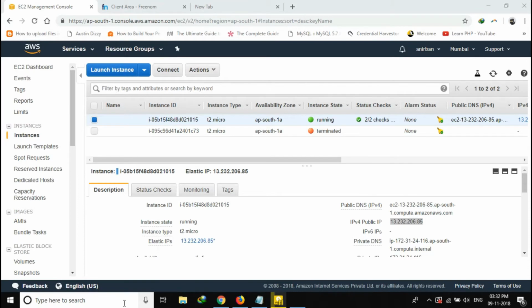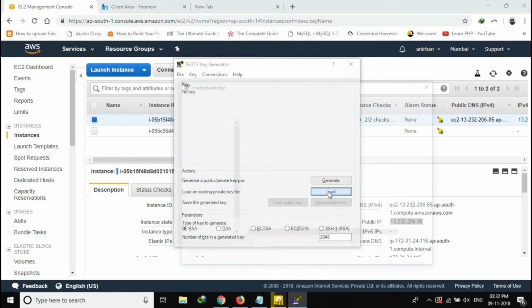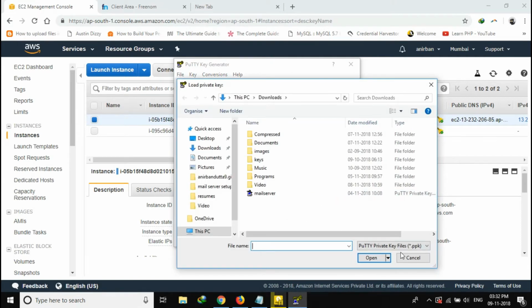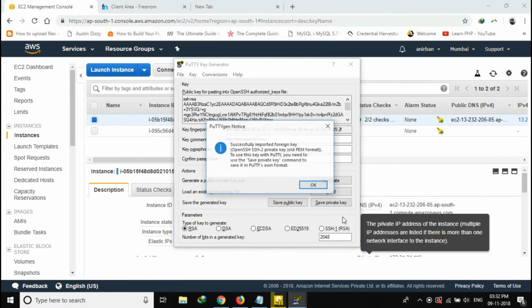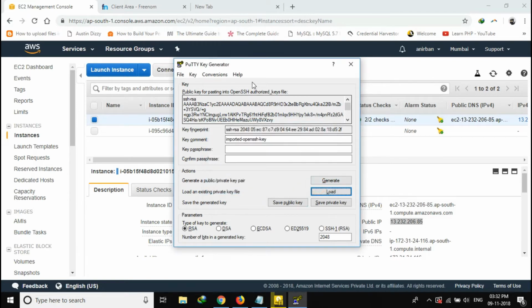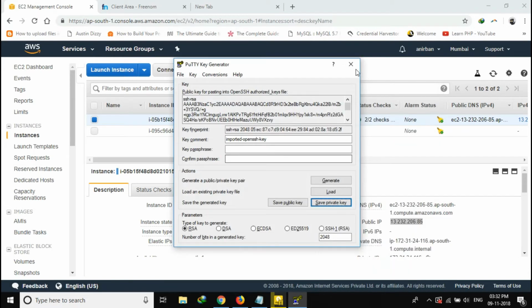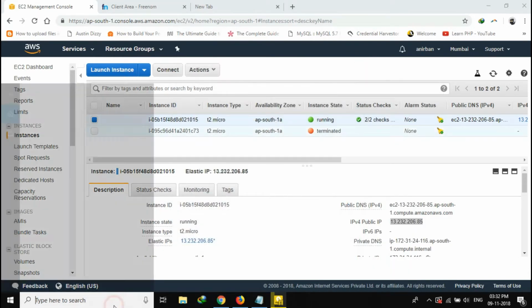First we will generate the key from the private key that we downloaded. I think it was server1.pem. This was the key we downloaded some time ago, and it is successfully imported. Now we can save this one. Okay, we'll save this as Ubuntu server.ppk. Now the key has been saved, and now we'll connect with PuTTY.